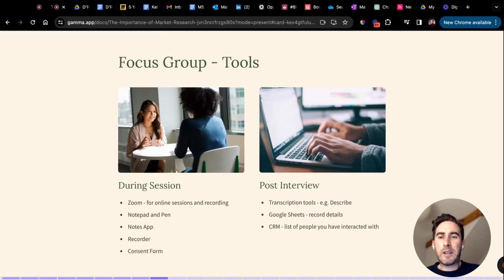So when it comes to focus group tools during the session, if it's online, you could be using the likes of Zoom or Google Meetings, making sure that everyone has access to get into it. Then if you're doing it in person or even online, you might prefer to have notepad and pen to write down notes yourself. It might be good as well to have someone there taking notes and someone asking questions. Same goes for the user interviews actually.